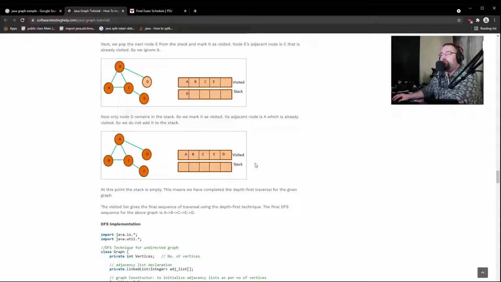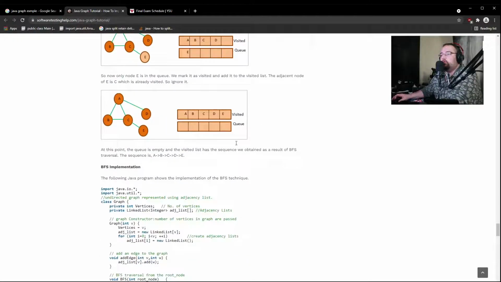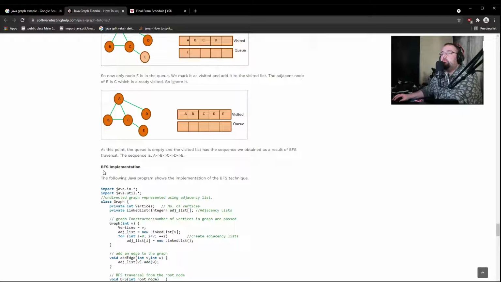Notice depth first goes out of order. Breadth first, and come down here, ends up in order. So maybe breadth first might be easier to implement.